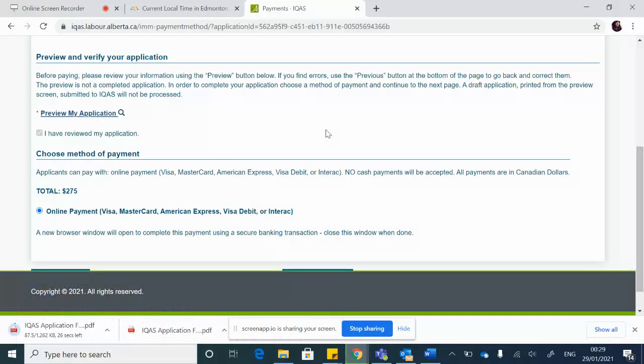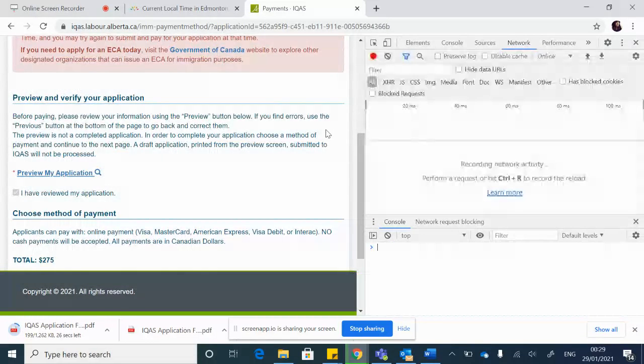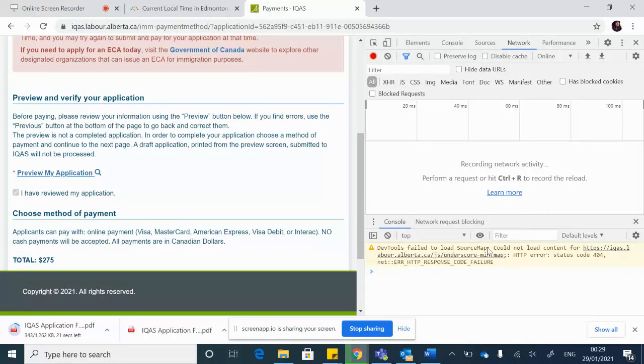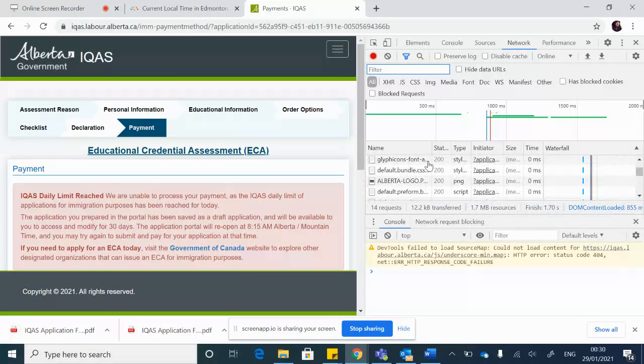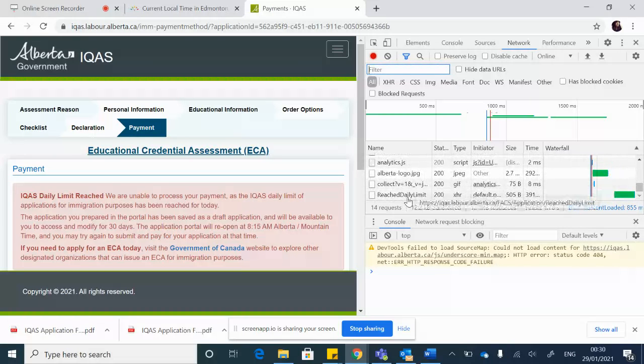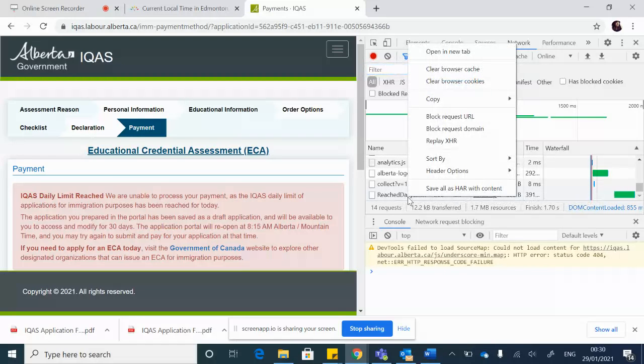Then at the final one, first you click on preview my application and then you press Control Shift I. When you do that, you get something like this. Don't bother about what I just did there. Just follow this. You go to network and then you press F5. When you do that, you get these things. One of those options out of all of this is reach daily limit. So you right click on it and you get this option which says block request URL. So you click on that.